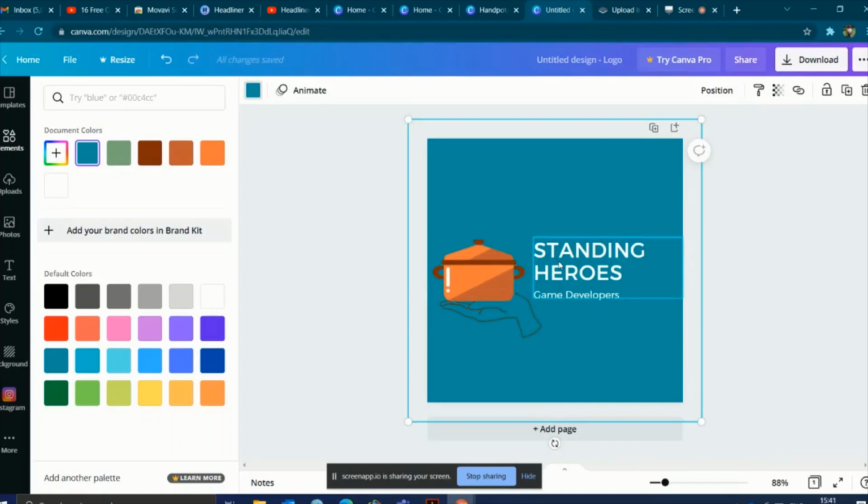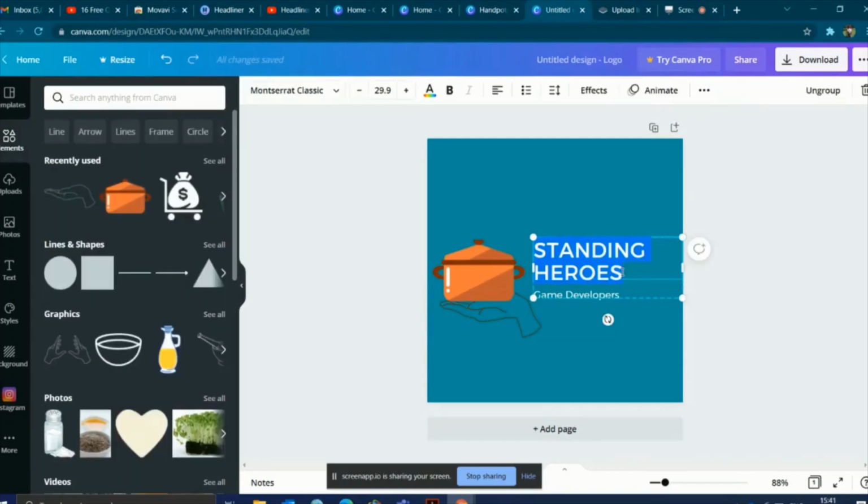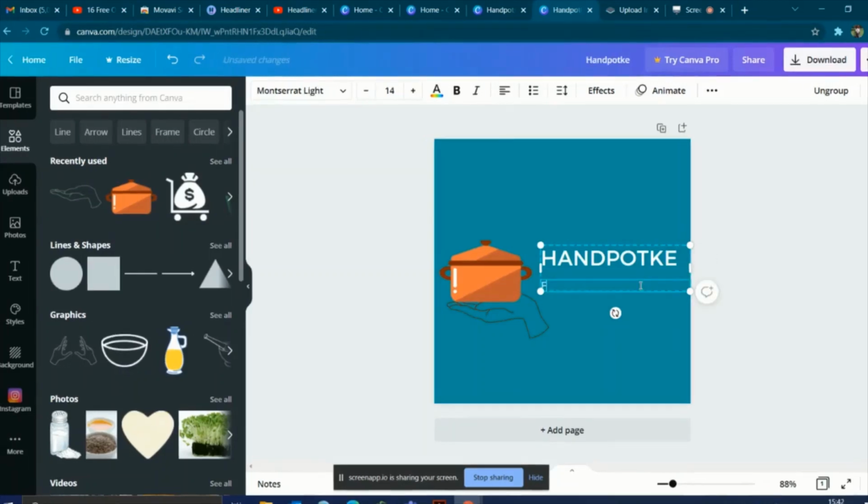So what's the name of your business? Maybe it's hand pots. We can name it hand pot KE. It depends. I've put KE because that's my country abbreviation. So functional cooking, something like that.